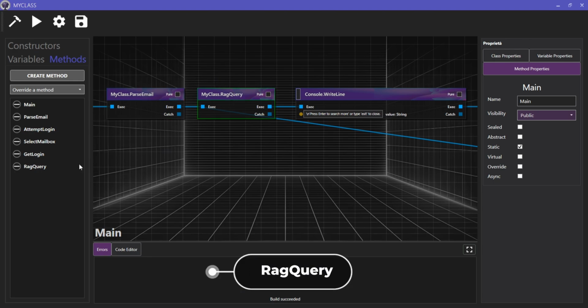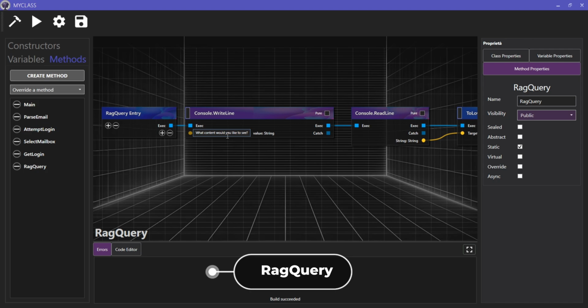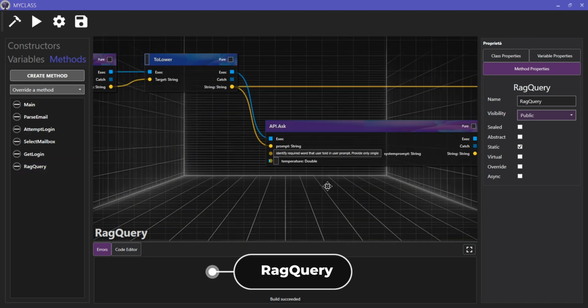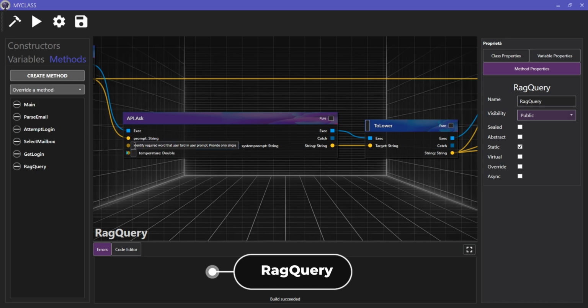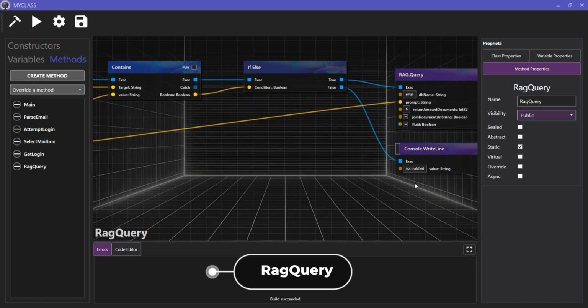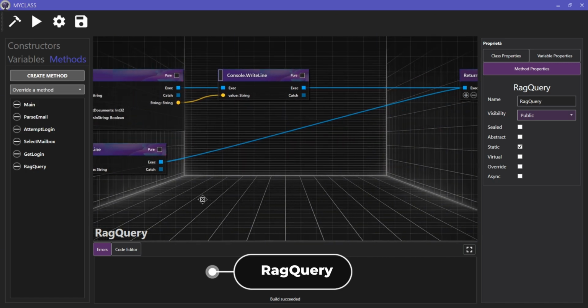The purpose of RAG query is to retrieve information from the database. Here, the system takes a command from the user prompt to search for the required data. Next, the Ask Serena API refines the user's instructions, making it easier for the program to understand the query. Finally, the RAG query block retrieves the requested information from the database. After that, control returns to the main function.